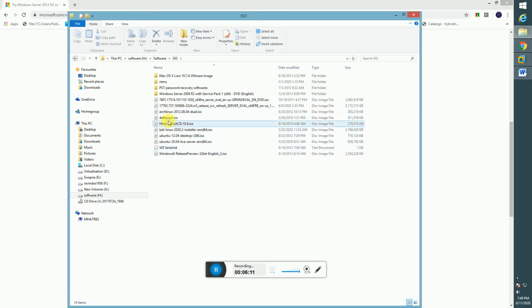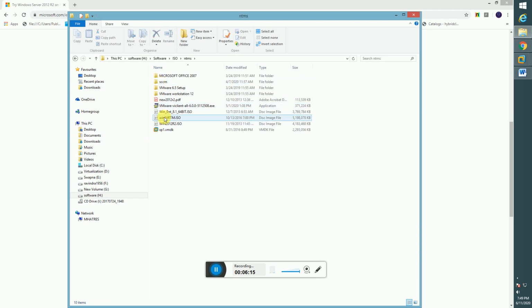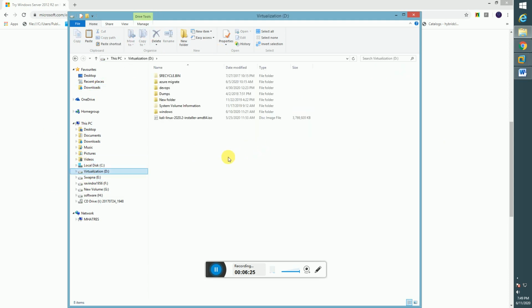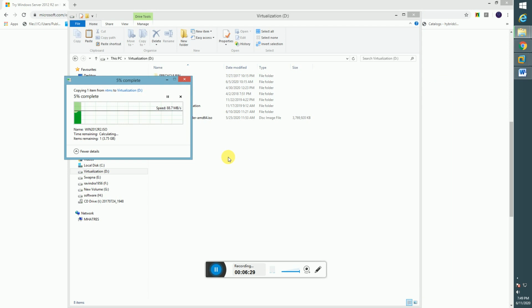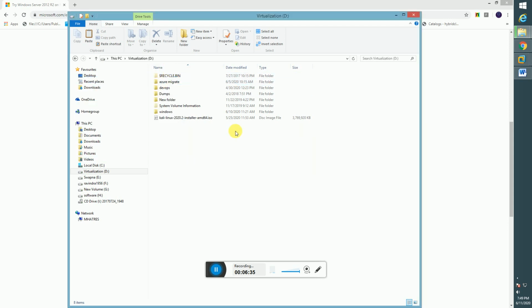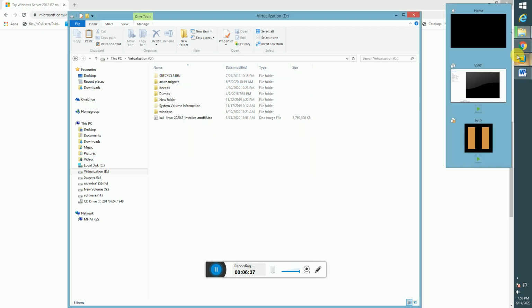So my ISO for 2012 is Windows Server 2012 R2. This is my ISO. Copy it. Meanwhile, it is getting copied.